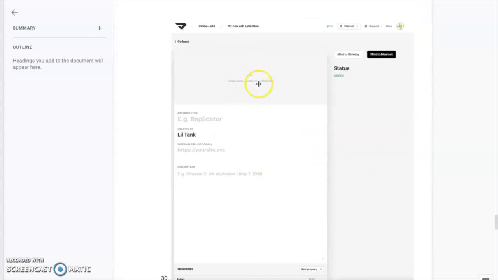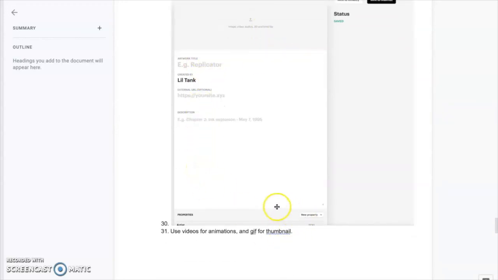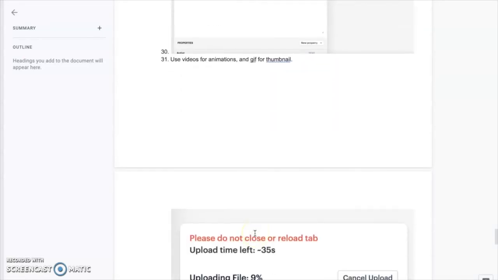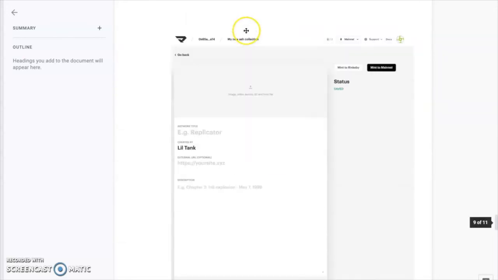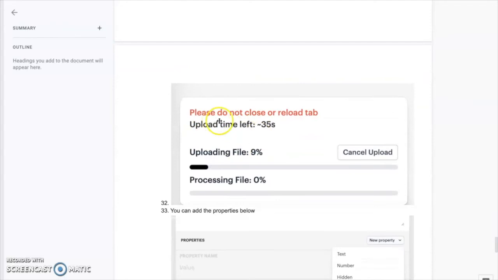You can drop in an image, a video, an audio, HTML file, a GLB file, 3D interactive. Fill out all the text boxes. You have to. Properties, fill all this out. You can use an animation and a GIF or thumbnail. Then once you drag in an image, it's going to say uploading. So it's uploading to Arweave, IPFS.